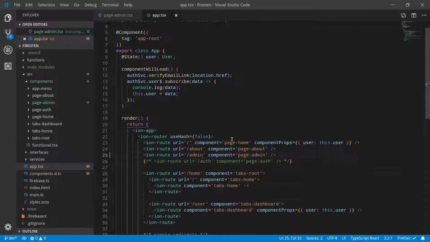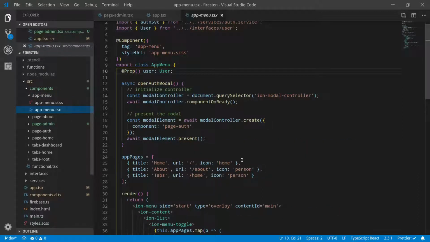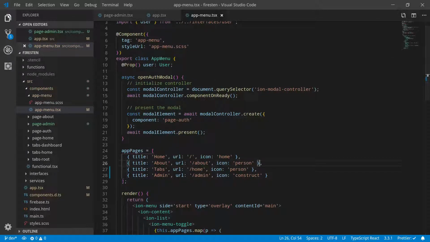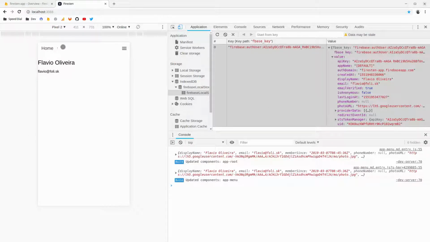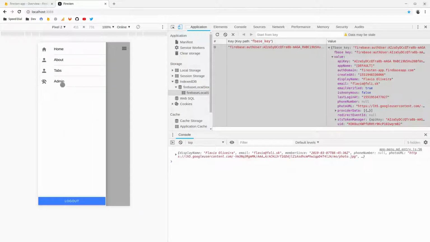Now, actually, let's also add a link so we can have easy access. On our app menu, I'm just going to add one more. Just put an icon here. You can check the Ionicons website for an icon of your choosing. And let's just name it admin. Okay, now let's test the route. Admin. Now we can go to admin there.